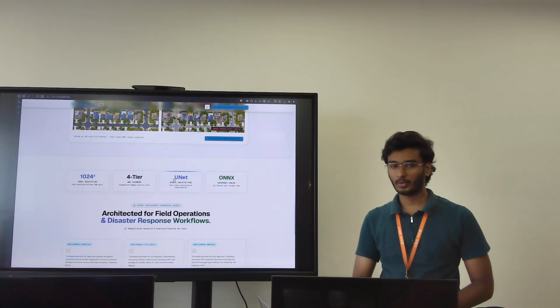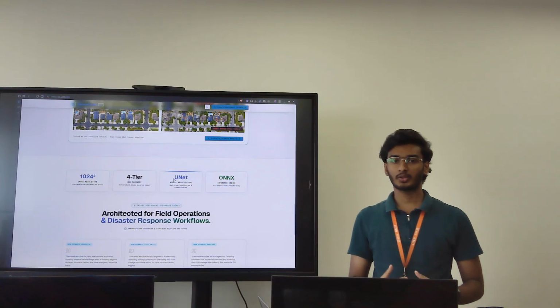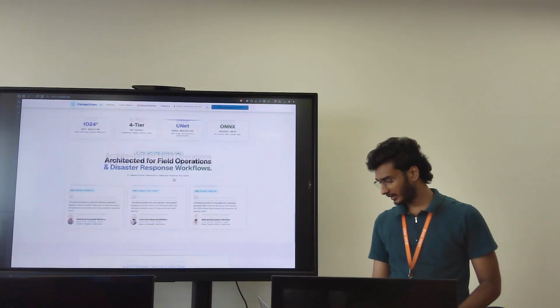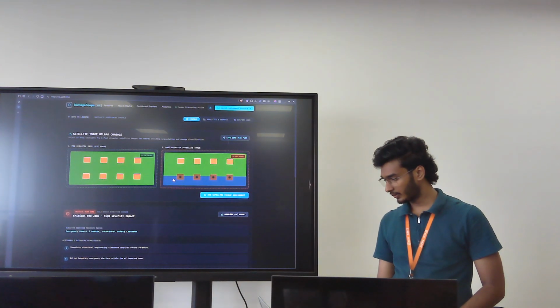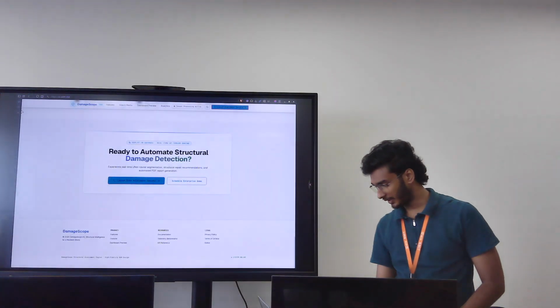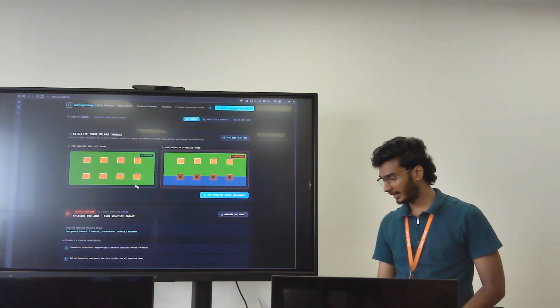I've used U-Net. So what is U-Net? It's an architecture specifically used to help neural networks classify objects in images. So I'll show you. When I click on this button, Launch Console, I'll be redirected to this page. Then I have to upload two images. This is the pre and this is the post image.